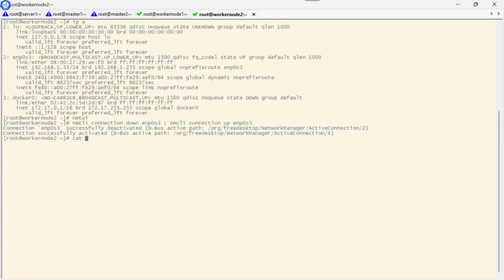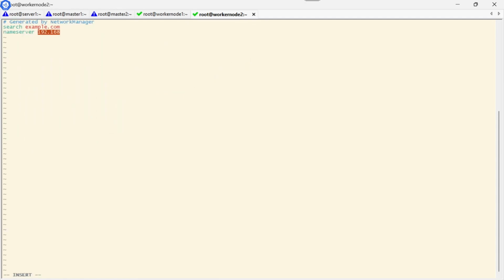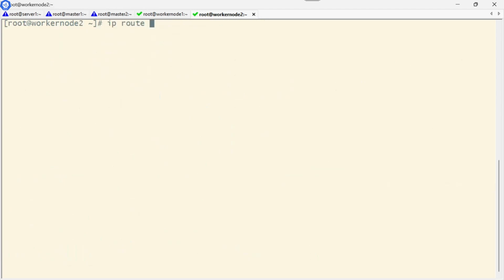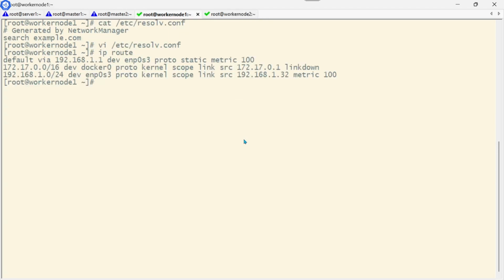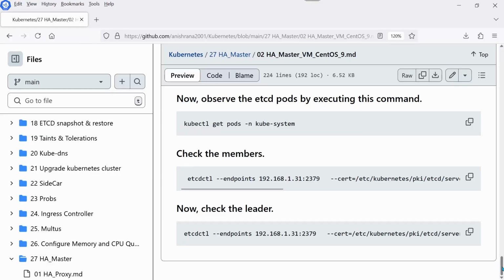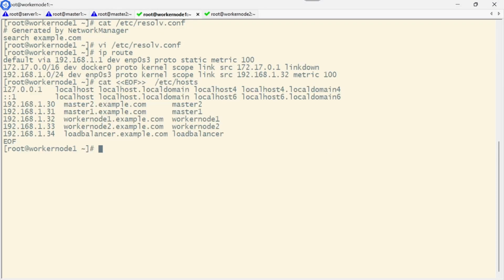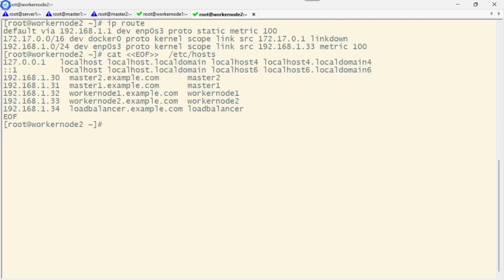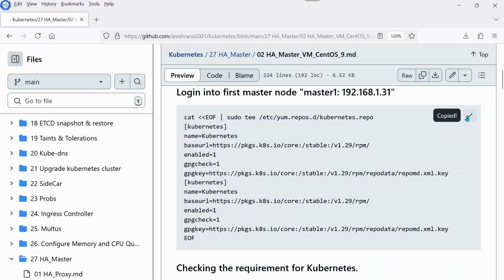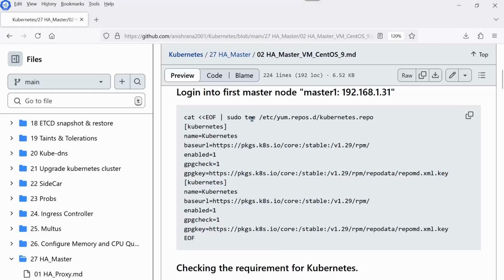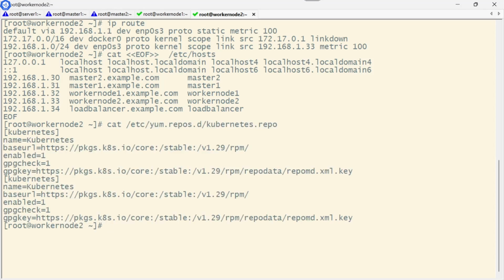Same thing I need to check here. It is resolved. Let me run the ip route command. It shows the default line is here. Everything looks good. Back to update the file. And also I need to execute this command here. First, let me check if I have already updated or not. It is there.